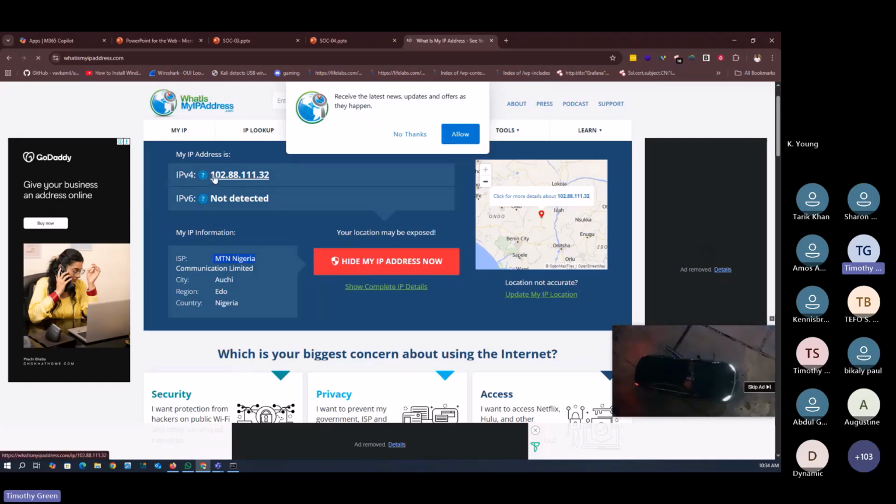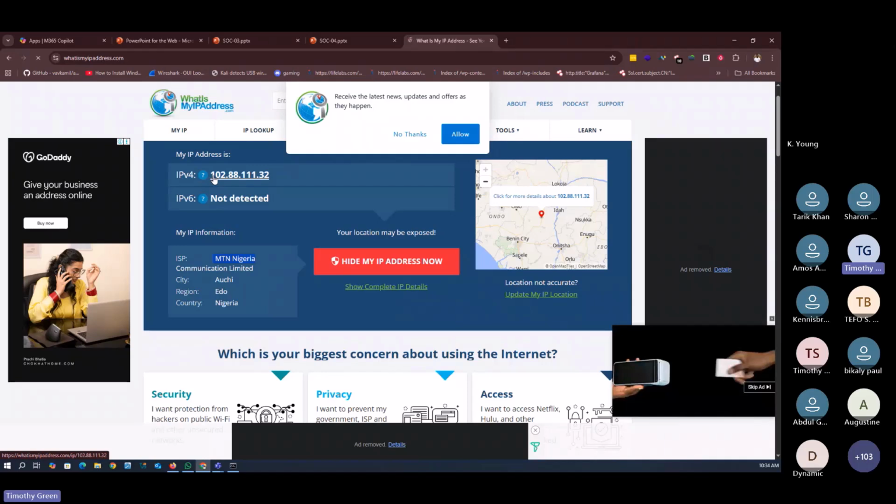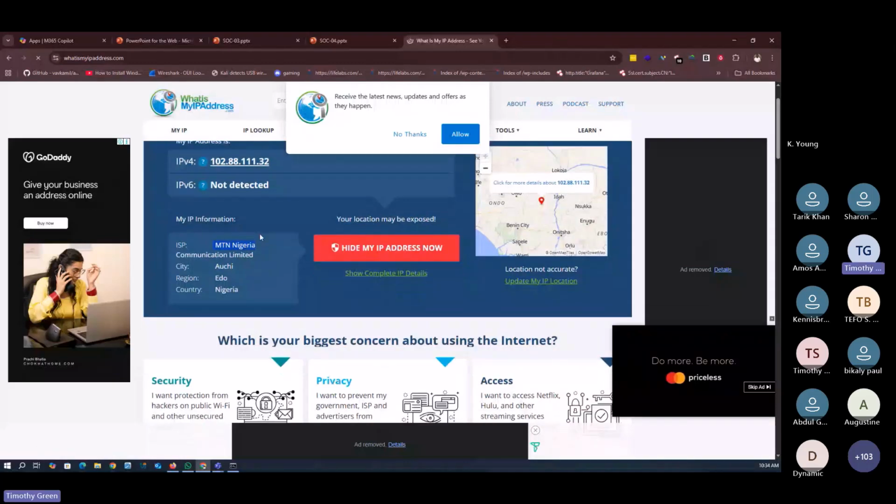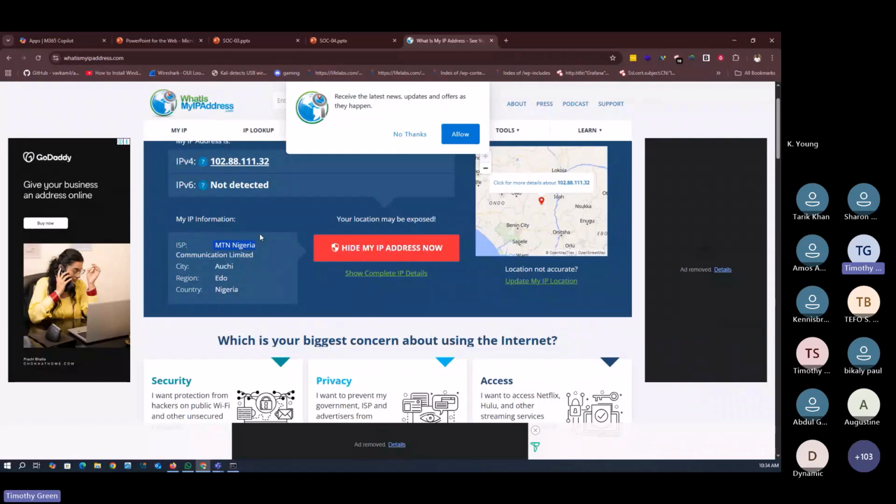Now, the implication of this, let me digress a bit. I'm not going to the offensive side of cybersecurity. The implication is that if you have 10 users currently connected to your home router, 10 computers, all of them will be using this one public IP. There's something called NAT, network address translation.